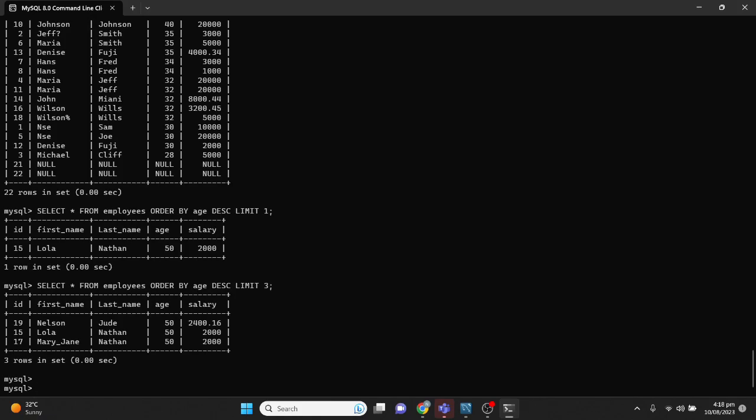So here in command line client, we are going to have select star from employees, and we would have where. Remember the where clause. We're trying to find all the employees that have the maximum age. So we would say where age equals, and then we would have parentheses. Within the parentheses, we would have select max, because we are trying to find the maximum age from employees. Then we'd close the brackets and end with a semicolon.